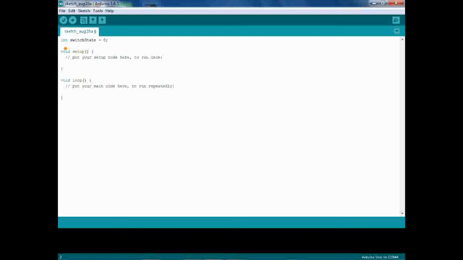The int is used to represent the type of variable that we're creating, in this case an integer. So the only type of values that this variable will be able to store are whole numbers. In other words, no numbers with a decimal point.